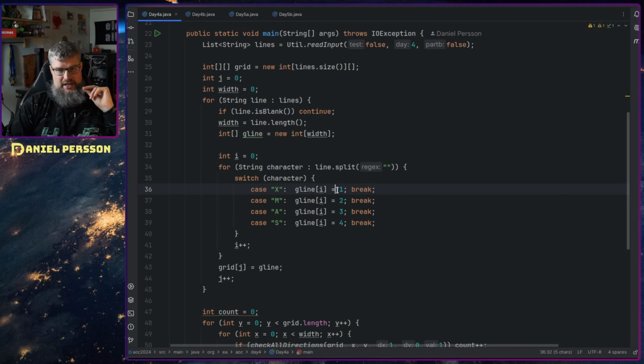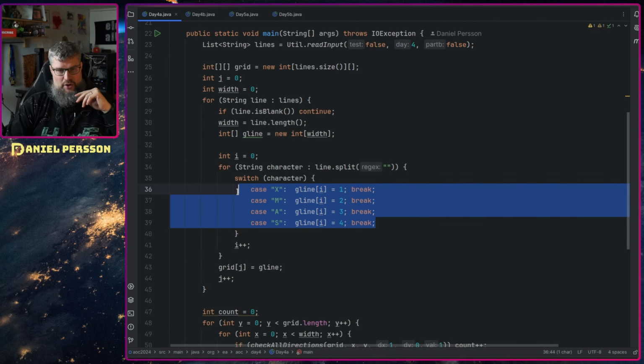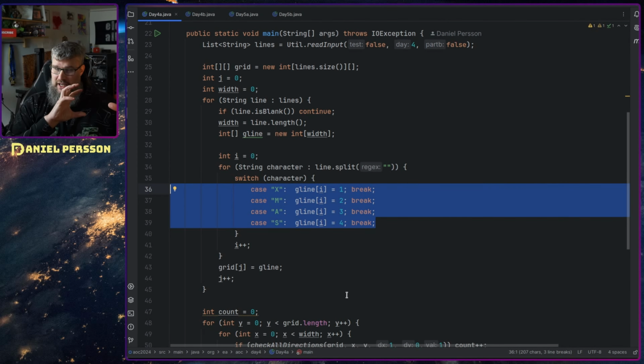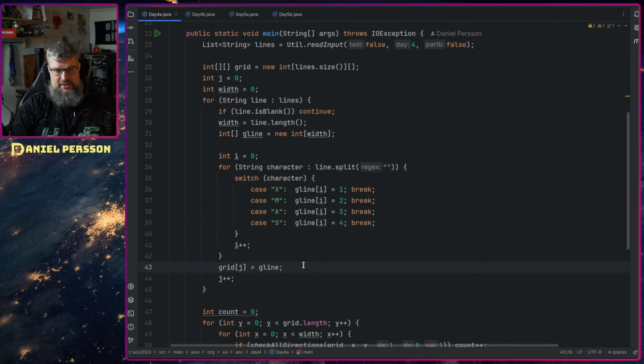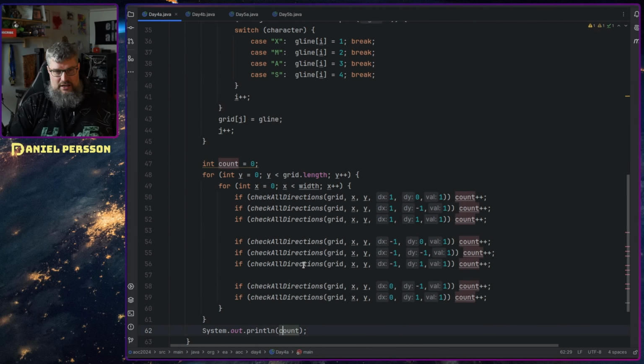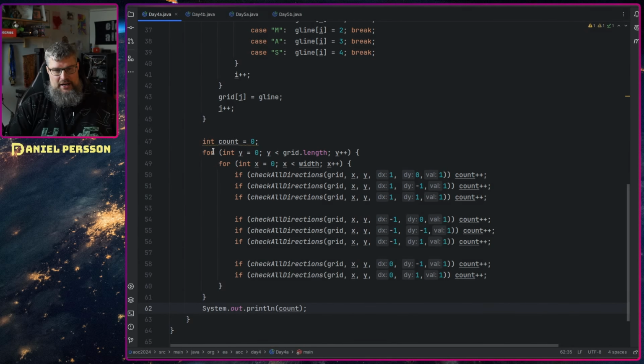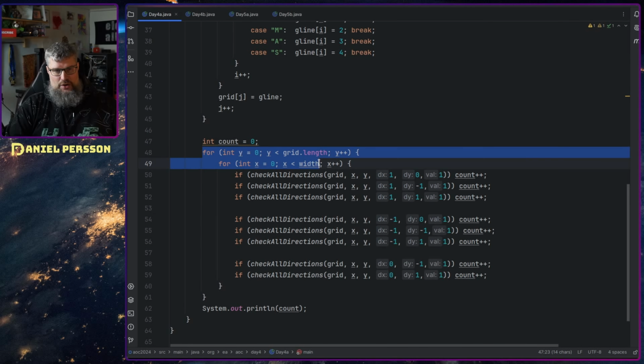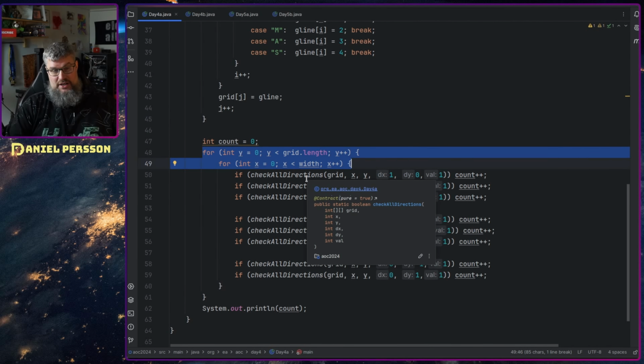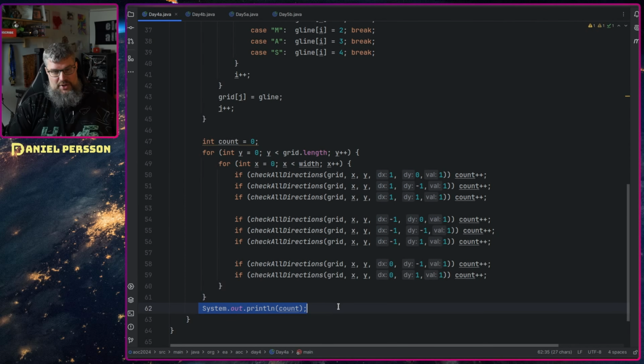I check if it's an X, I put it as a 1, M as a 2, A as a 3, and S as a 4. So I create a grid where each number is incremented in the word order. Then I have this little counter down here that counts how many instances I find. So I go through Y on the grid and X on the grid, and then I have check all directions. It's a function that's actually just checking one of them. And then print out the count here.